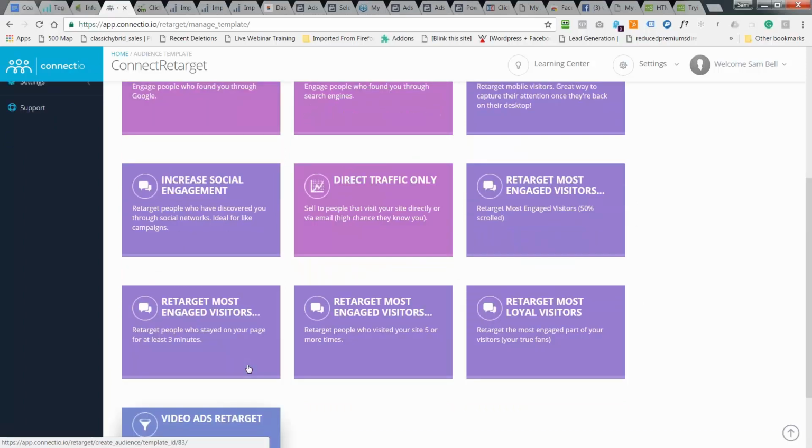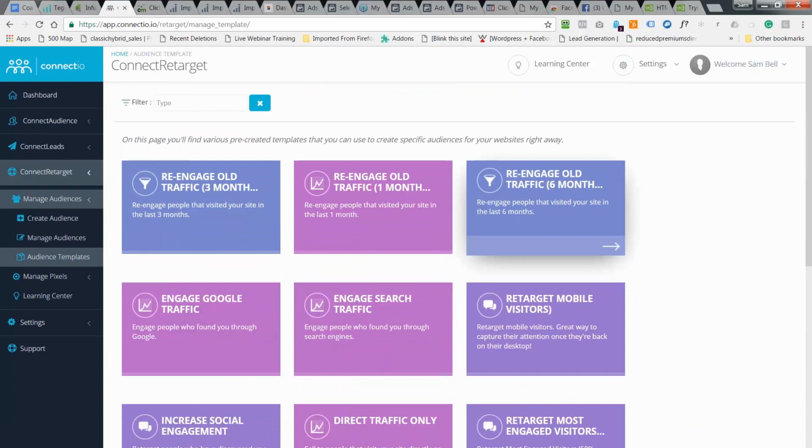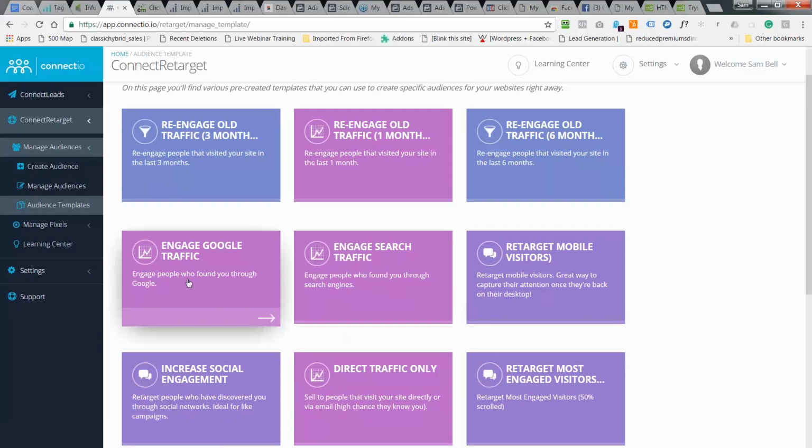And video ads retargeting. So you have all of these different profiles, and you can also create your own custom profiles as well, right? So this is all behavioral based segmentation that you can then go back inside of Facebook and run these campaigns to these individuals. It's a very, very powerful tool.